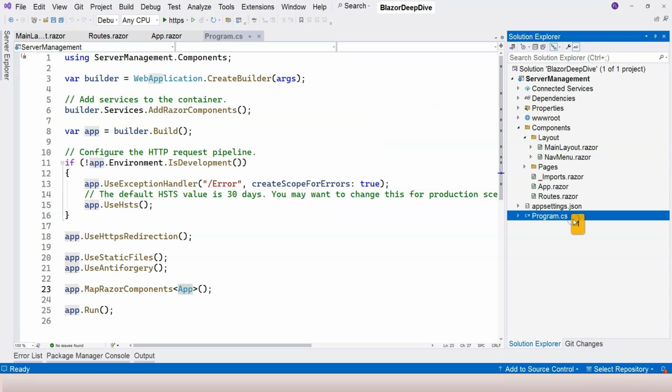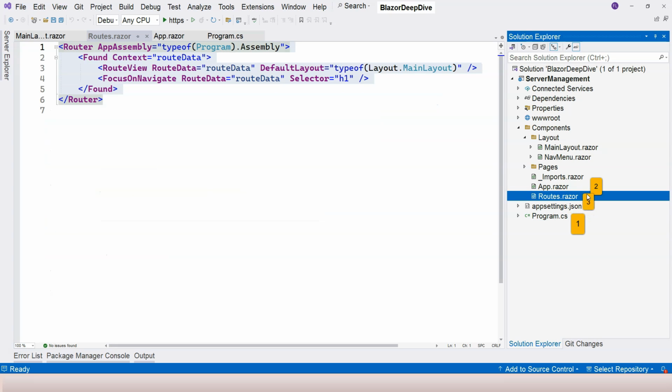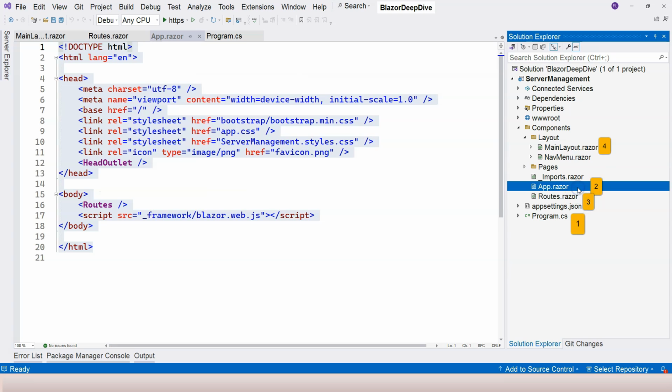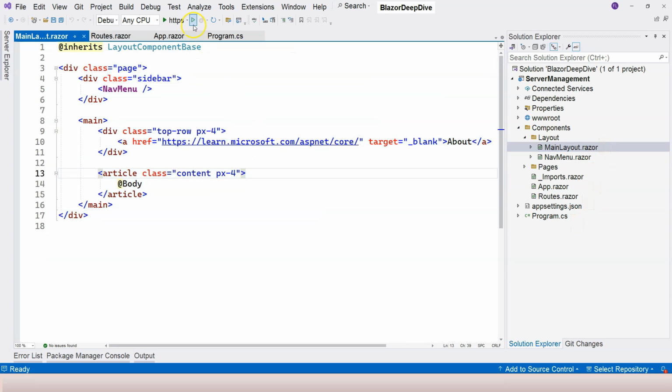First, it comes to Program.cs, then it goes to App.razor, which is the root component. Then it goes to the Routes component to find the custom component. And then it applies the main layout, and then the final HTML is going to be rendered inside the browser. So 1, 2, 3, and 4. All right, so let's actually run this application and see it in action.